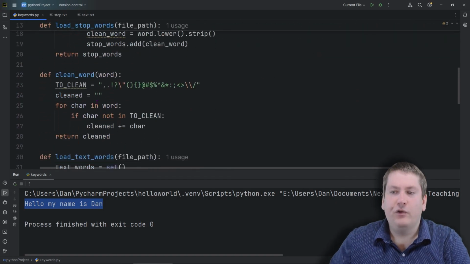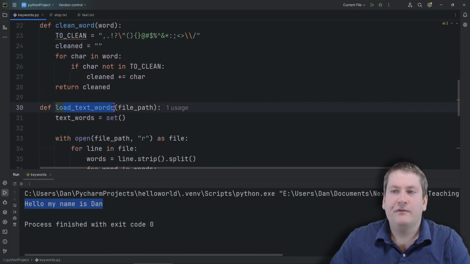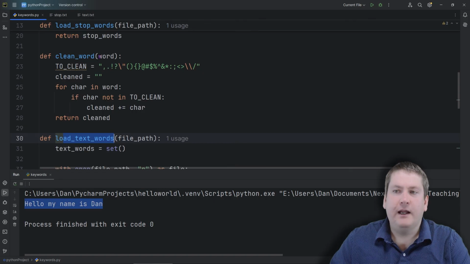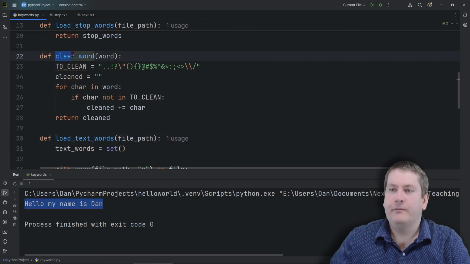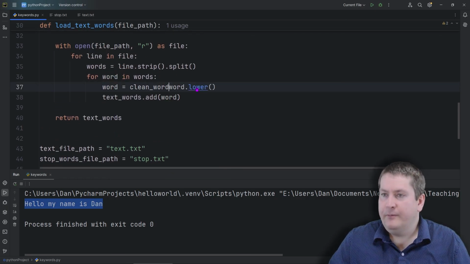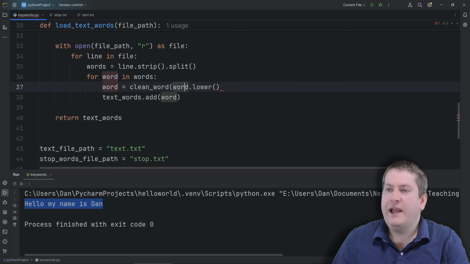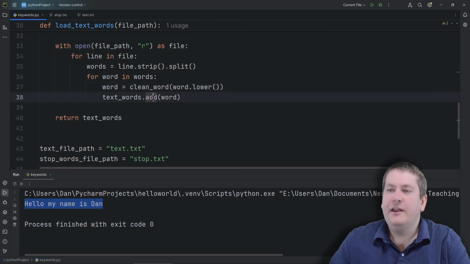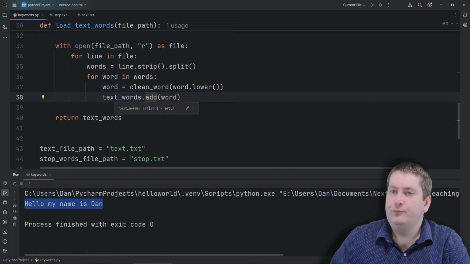And now we can start using it in our load text words function to actually clean up each word as we load it in. So we're going to use clean word, and we'll call it right here. So it's going to make the word lowercase, and then it's going to clean that word. That's going to store it back in word, and then we add it to our set.